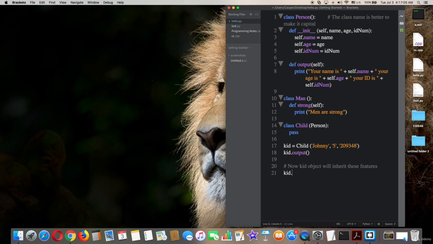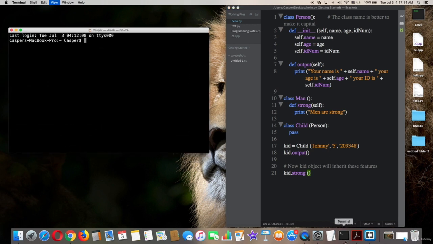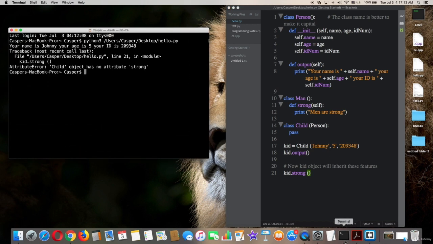So type kid.strong parenthesis. After that, try it on terminal. As you can see, we got an error because we did not include man class inside the parentheses of the child class. Try on terminal one more time. Pretty nice, it works now.